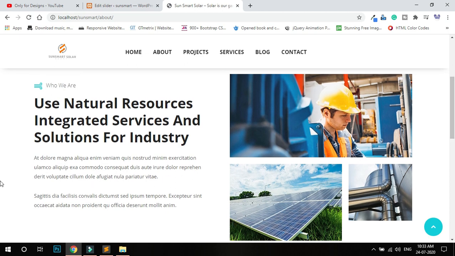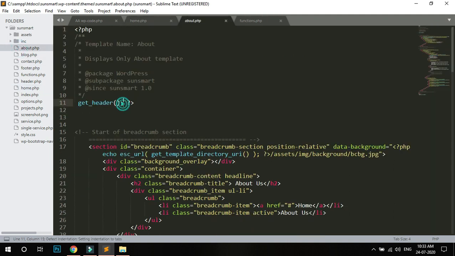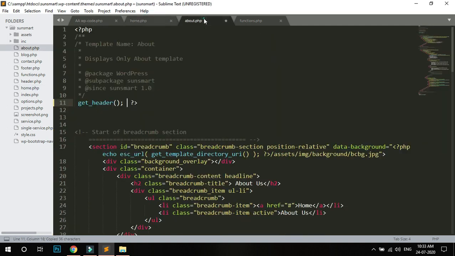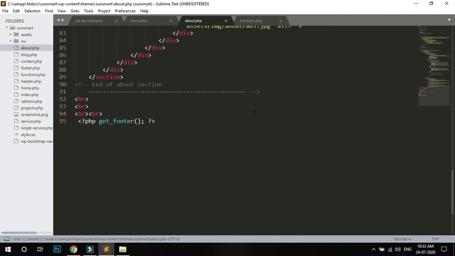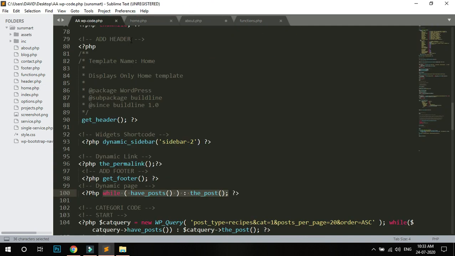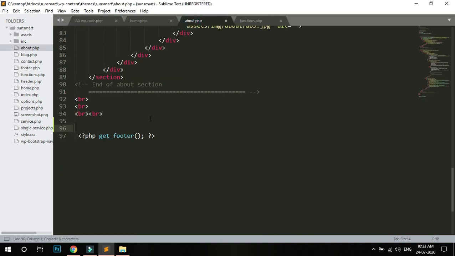But now the about page is not dynamic. What I do, just go to the about page and give the link, one code here, this one in the about page, and in the bottom also. Okay, and the end code in the bottom, this is the end code. Save.